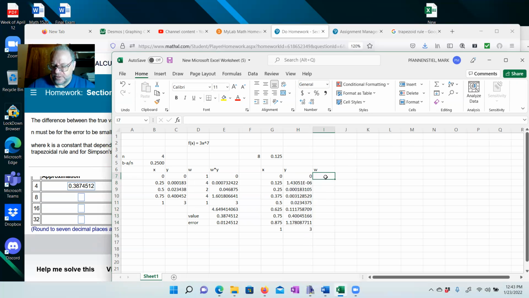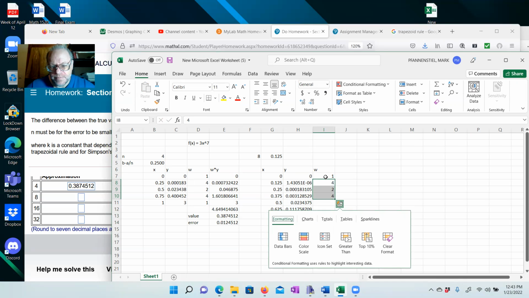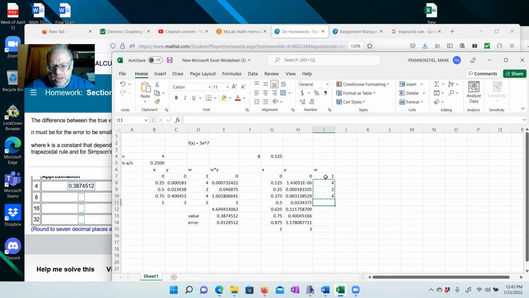So we're going to put our weights in. This is 1, 4, 2, 4. And what I'm going to do is just copy this. Control C. Go down here. Control V. And then I'll just finish it off at the end here. So 1, 4, 2, 4, 2. Okay, that should have worked a little bit better.